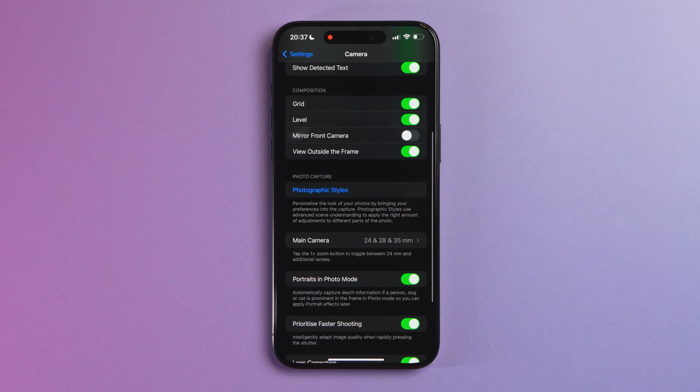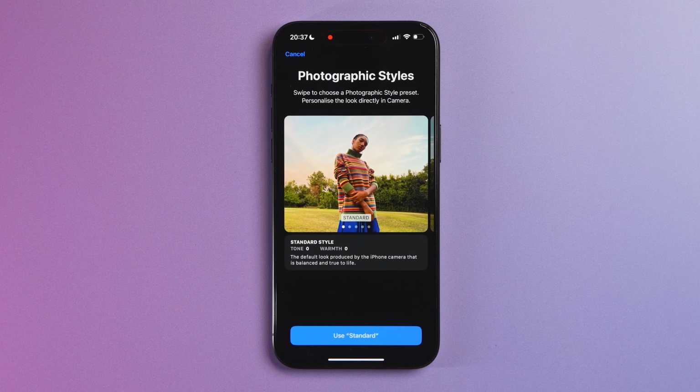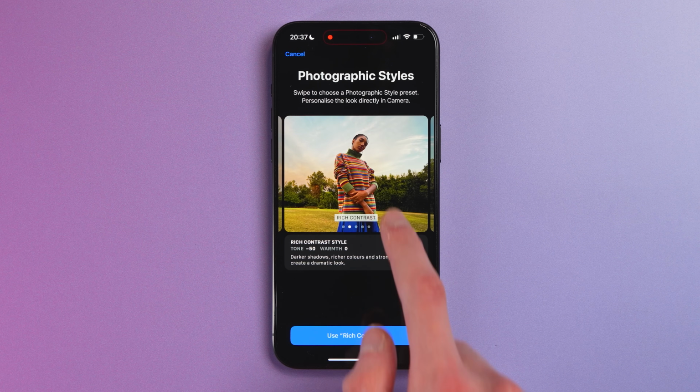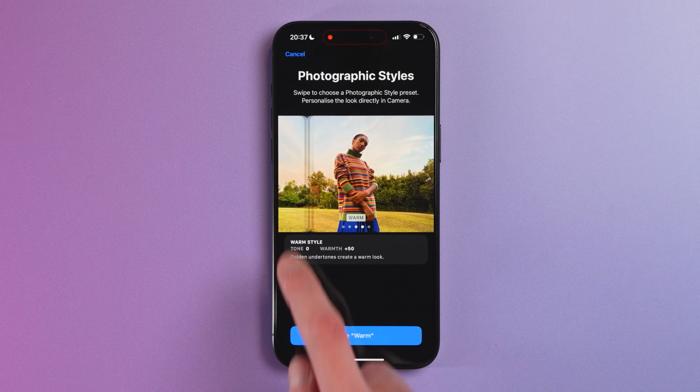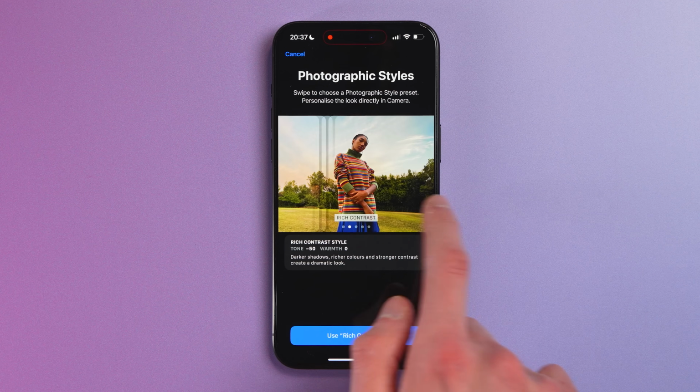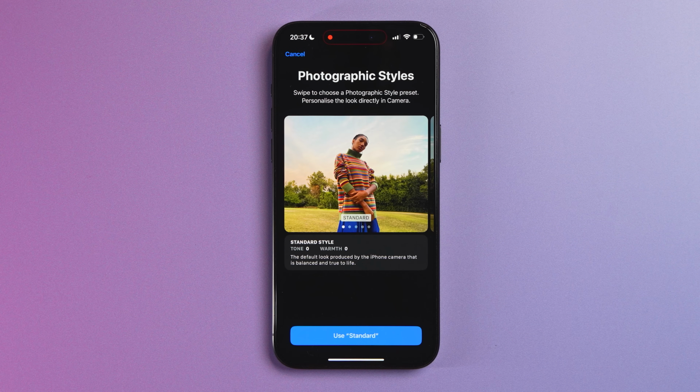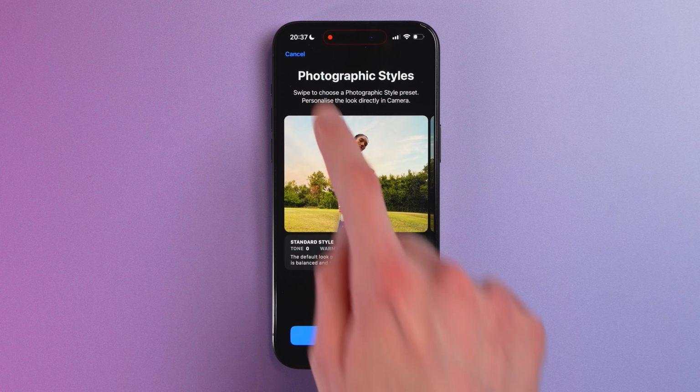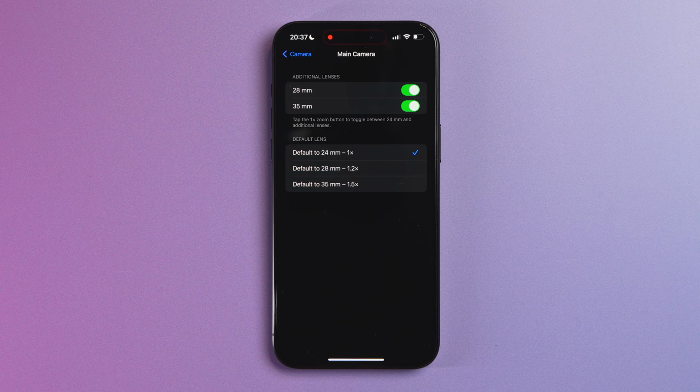Scrolling down, you will see an option called Photographic Styles, and this customizes how the camera captures photos. It's not something I really use. I like to make my adjustments in another editing app, and also these aren't applied to ProRAW images. So because that's the format we will be using, I don't change this setting. Under the main camera menu, I just leave these set as their default values.